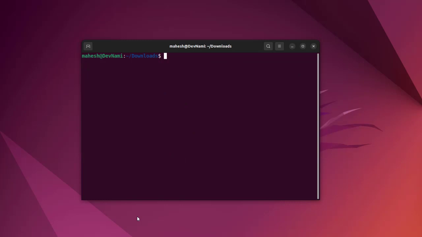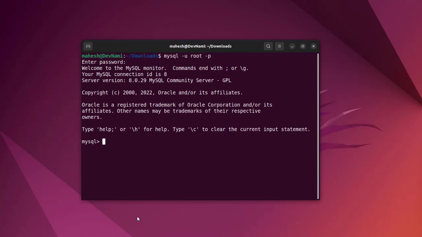Now what we're going to do is type in mysql -u root -p, and then you will have to enter the password that we entered at the time of installation, and there you have your MySQL shell, and you are ready to use the MySQL database on Ubuntu.